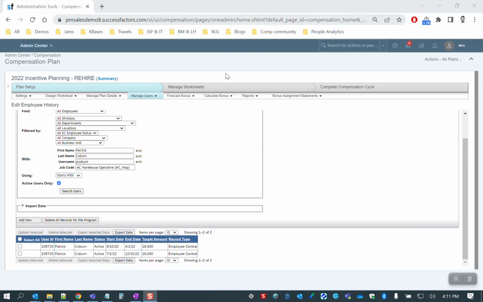Hello, in this recording, we're going to look at the specific case of employees who left the company during the fiscal year used for bonus calculation. So in this case, Patrick Coburn was terminated, left the company on April 1st, 2022, and he came back on July 1st, 2022. And the requirement by the customer here is to only consider the record after rehire, or the several records after he rehired.